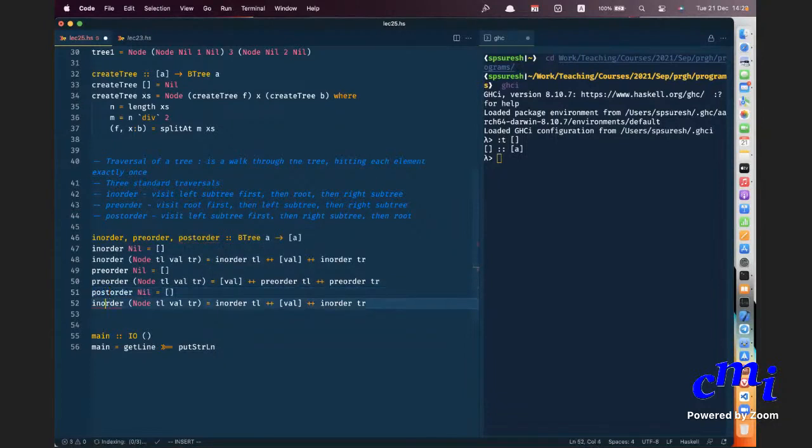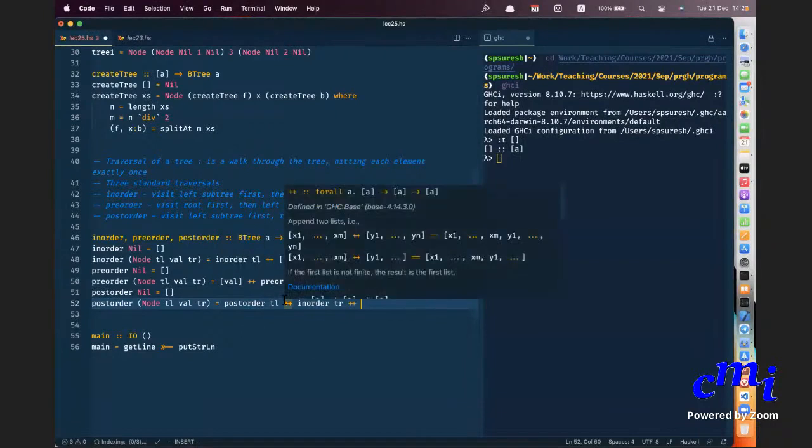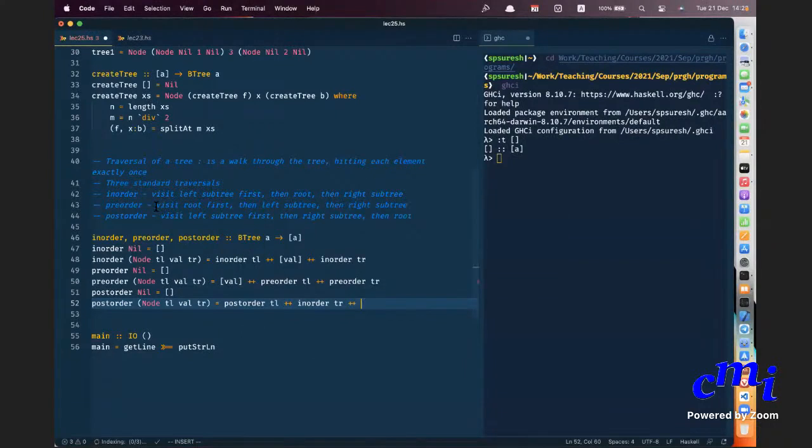Sir, I didn't get the pre-order function. Can you explain? Just let me finish writing this. The pre-order is just listing out all the elements. It is putting the root first and then doing the left subtree, then the right subtree. It's exactly what I have written here. Yes, I get it now. And post order will visit the 2 subtrees first and then it will visit the root.